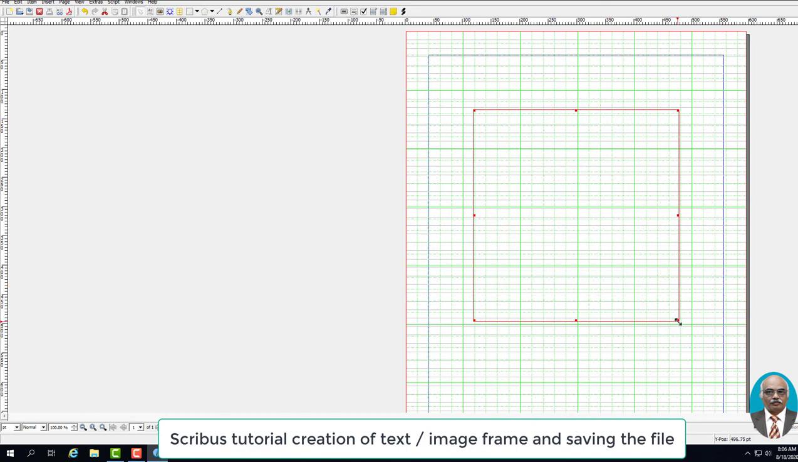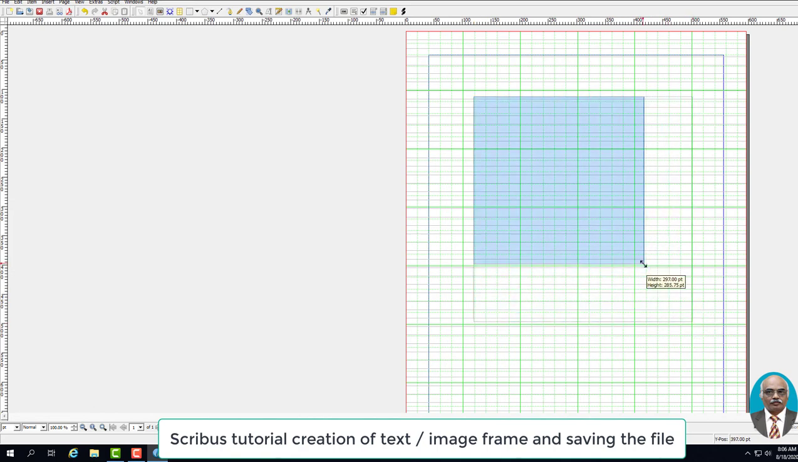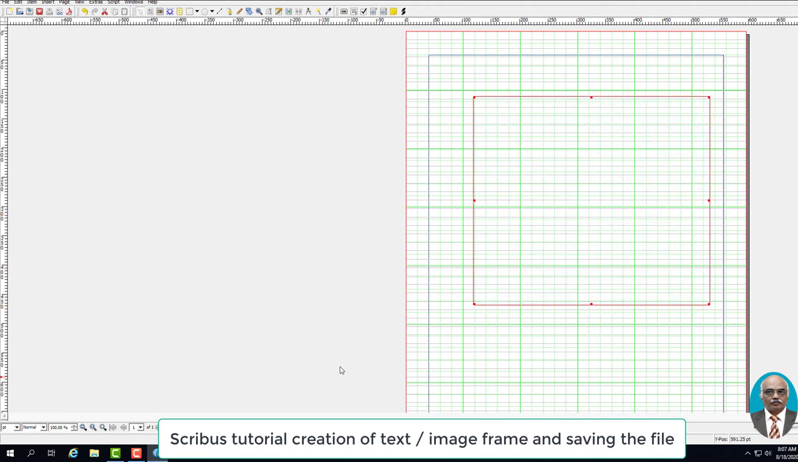Similarly the corners. So let me reduce the size of the text box for the time being. Now we have managed to create a text box, and we have managed to resize the text box. We have managed to move the text box to the desired position. These are all the things which I have managed to do now. So let me draw the text box a little bit.